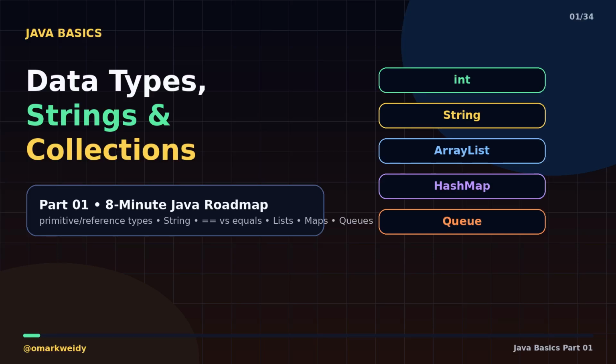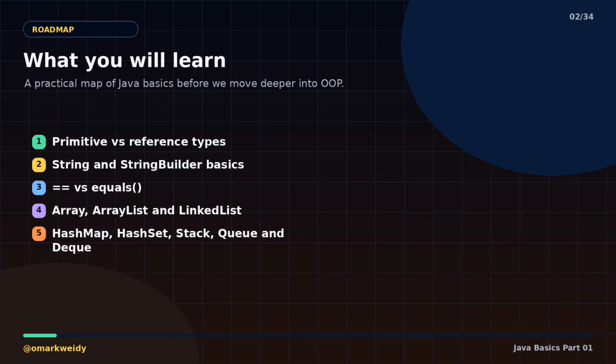If you want to learn Java, these concepts will appear everywhere. They are types, strings, equality, lists, maps, and collections. In this video, we will connect them together so you'll understand not only the syntax but also when to use each one. Here's the roadmap. We start with the primitive and reference types, then String and StringBuilder, double equals versus equals. After that, we move into lists, maps, sets, stacks, and queues.